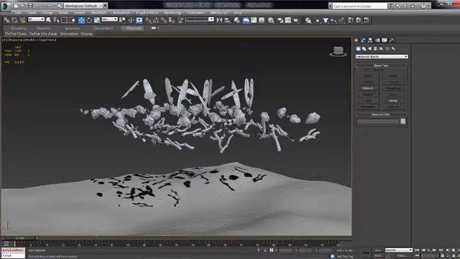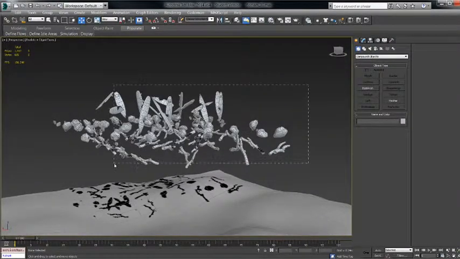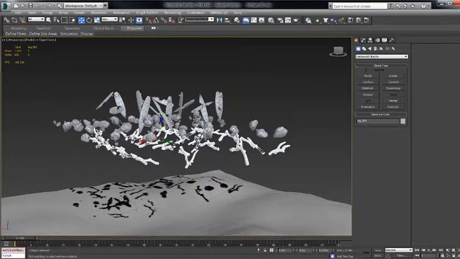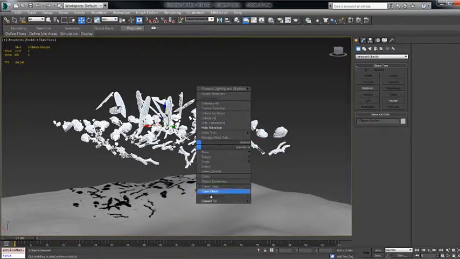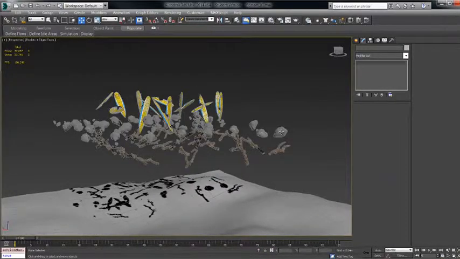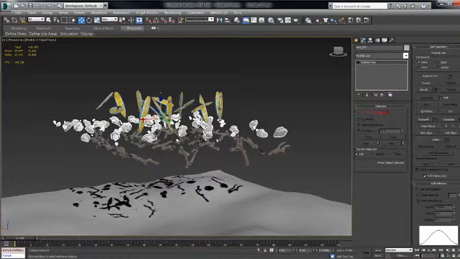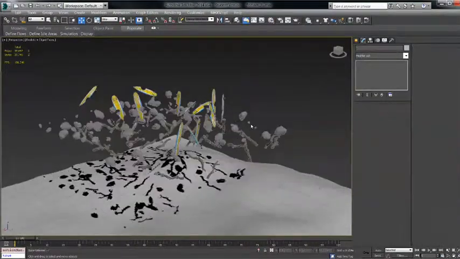I'm going to convert all of these into polygons. So let's select, basically these are like 3 objects at the moment. They're all the one object. So I'll select them all, right click and go convert to editable poly. Now you can see that they're editable polys and not scatter objects.